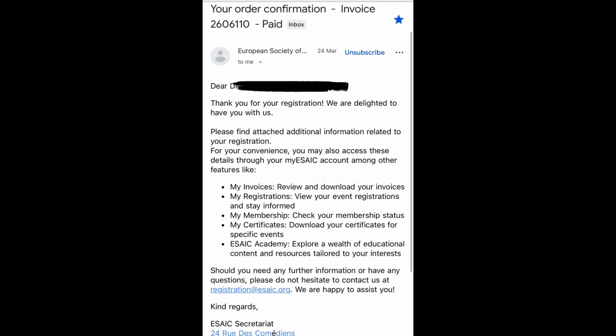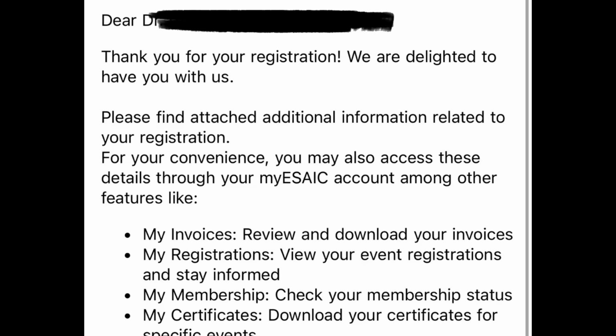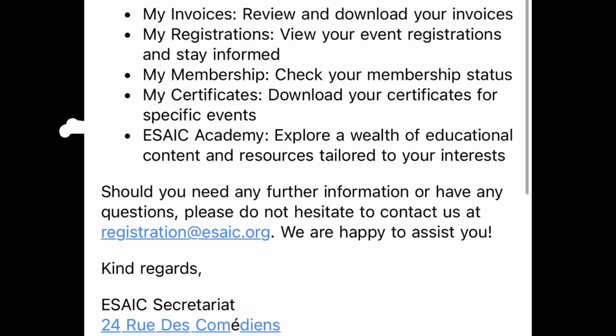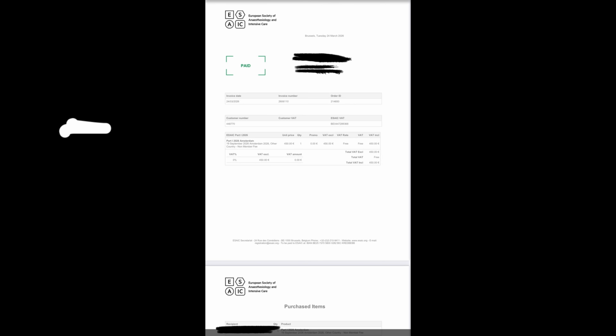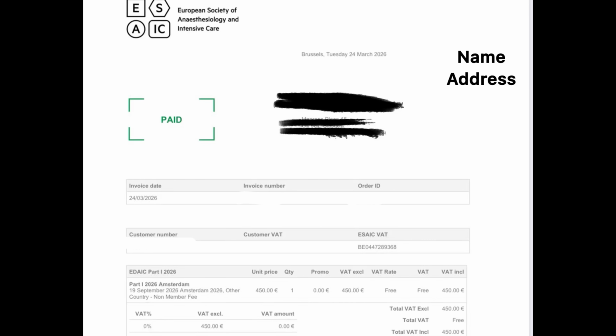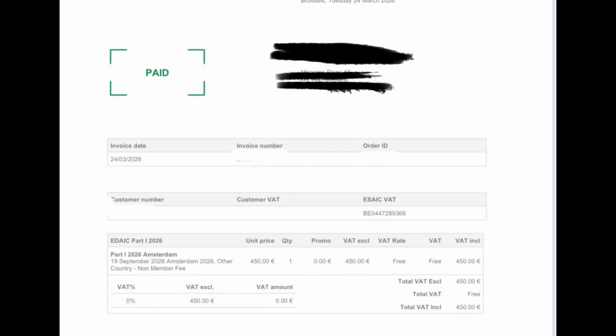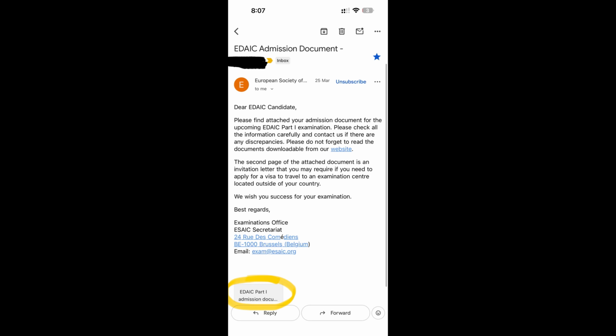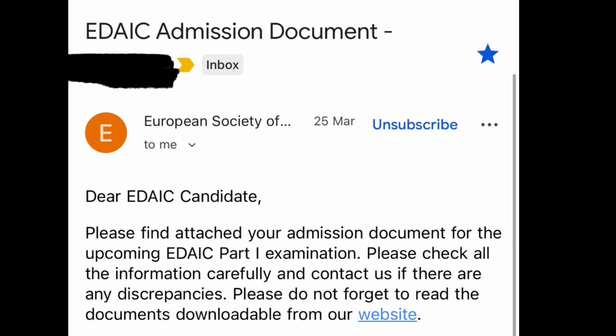The same day, by evening, you will get an email confirming your registration. It is your order confirmation, and they will send you an invoice of your payment and all the details of your registration whichever you have done. After that, the next day you will get the admission document.